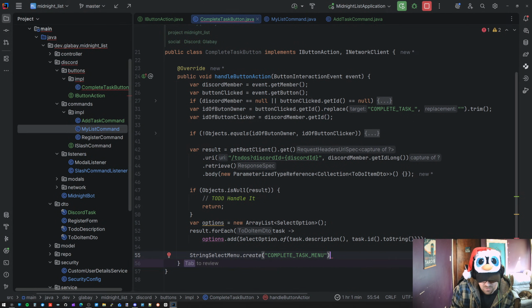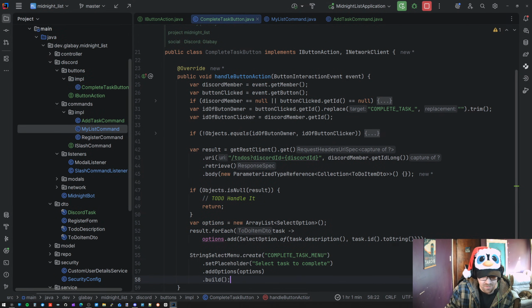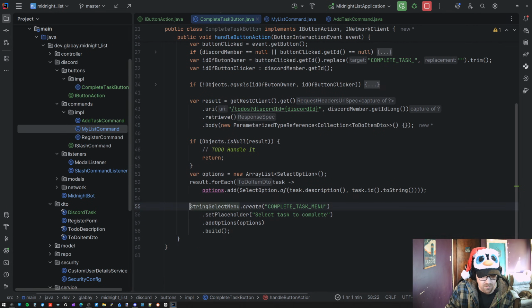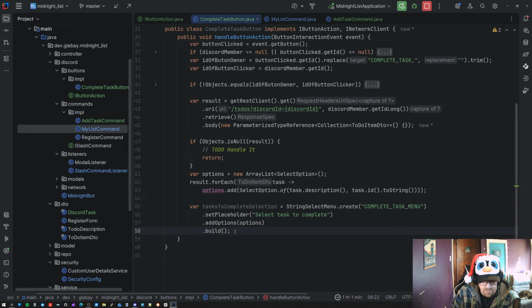So let's come down here and now make a string select menu dot create. This is going to be that is perfect. We're going to add a placeholder, select that. That's perfect. So this is going to be our tasks to complete selection. Cool, I think that works.